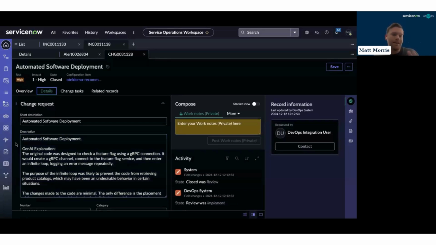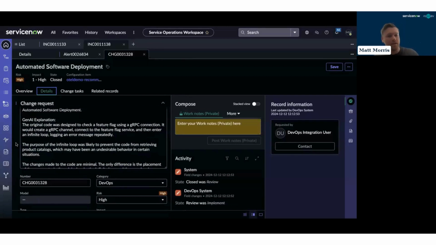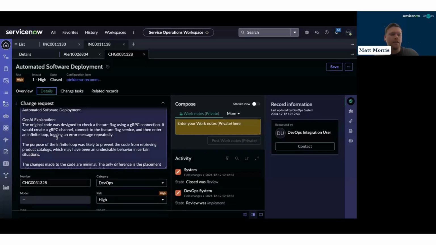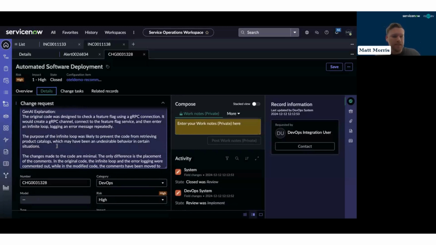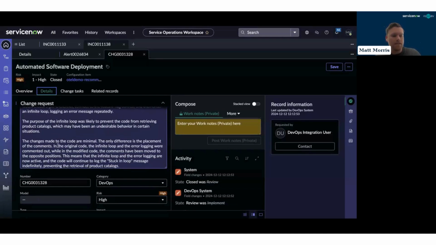The answer is easily solved by generative AI, where previously this was kind of a hard thing to solve for. Generative AI can look at exactly what was done. And we can see it says here, there was this original code. The comments are being changed here. And so it says in the original code, the infinite loop was commented out, but in the modified code, the comments have been swapped so that now it's going to put it into an infinite loop and it's going to log more errors, right? And so that is where all of this is generated from.